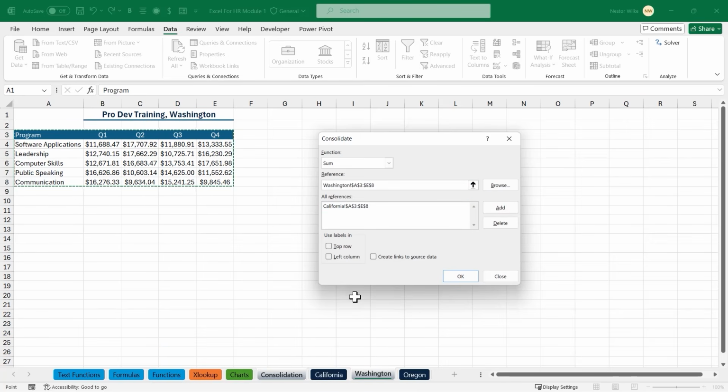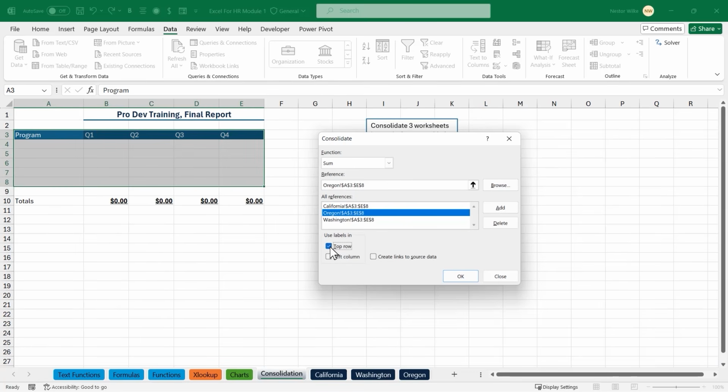Now when I moved over to Washington, notice how it's automatically highlighting the range for me. The nature of the tool, it assumes you want to summarize the same location on each sheet. I'll go ahead and add Washington. And then I'll click on Oregon just to make sure everything is selected. If it's not selected, you can just manually select it. I'll go ahead and click on Add. Now I do want to use the labels in the top row in the left column, so I'll go ahead and click here, and I'm good to go.